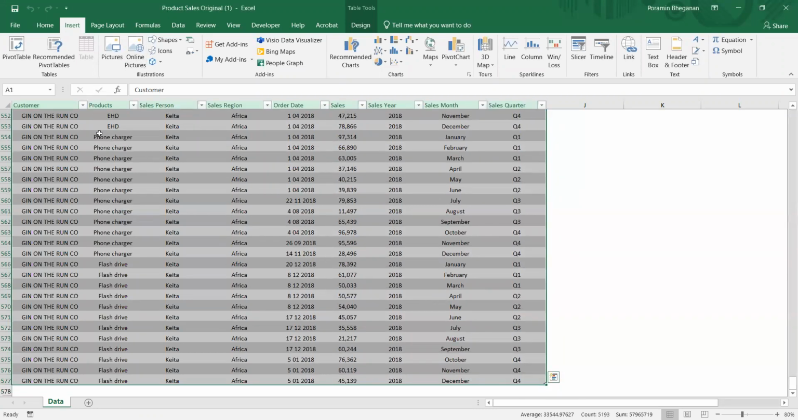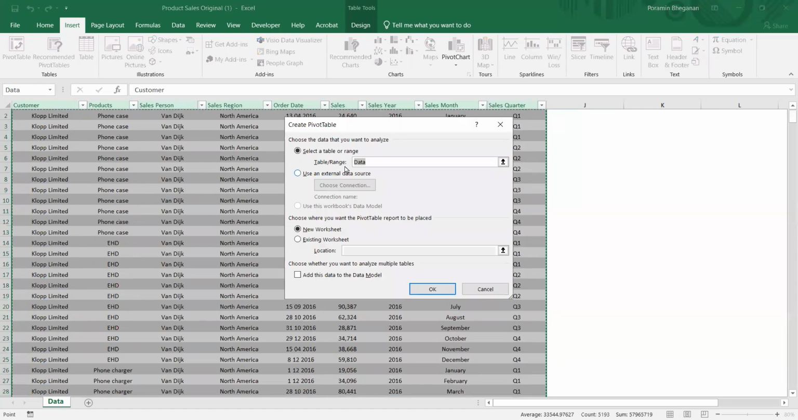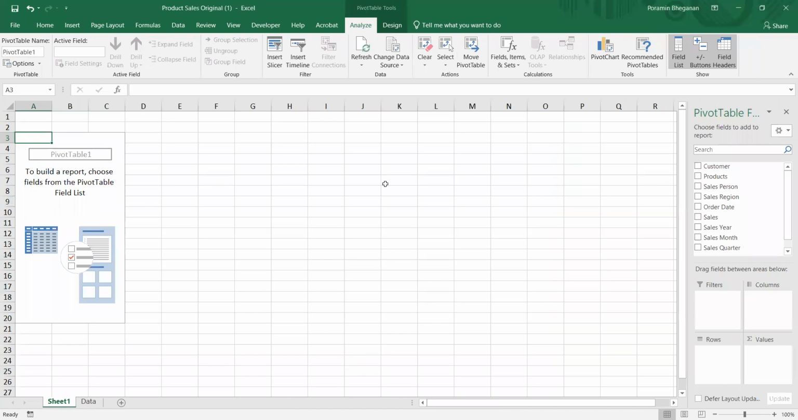Once I highlight all the cells, I click the Insert menu, then Pivot Table. After that, choose table or range. That is our worksheet, and I have the whole worksheet data. We would like to create the new pivot table in a new worksheet, so you just choose New Worksheet and then click OK. So right now, this is the pivot table.